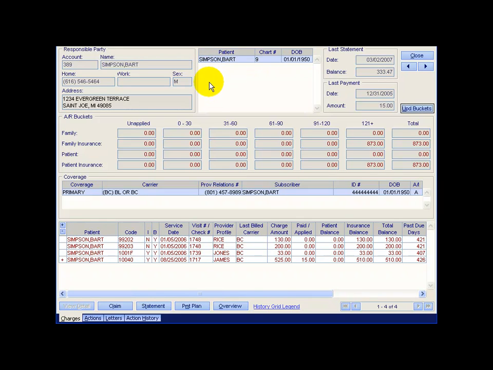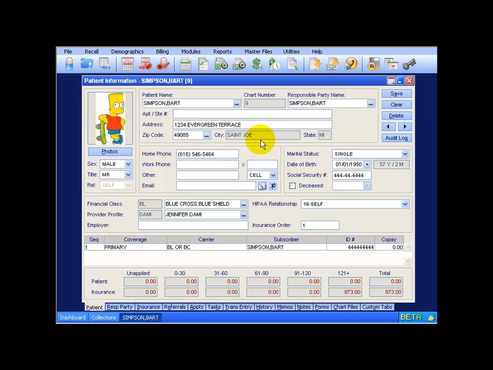We have our patients who would be listed in here, and if I double click on this, it'll take me to my patient demographics tab. So as you see, we're on our patient demographics. Now we can leave this screen up if we'd like, and then down here on our toolbar, we can click our collections, or we could just close this out and it'll take us back to our collections.